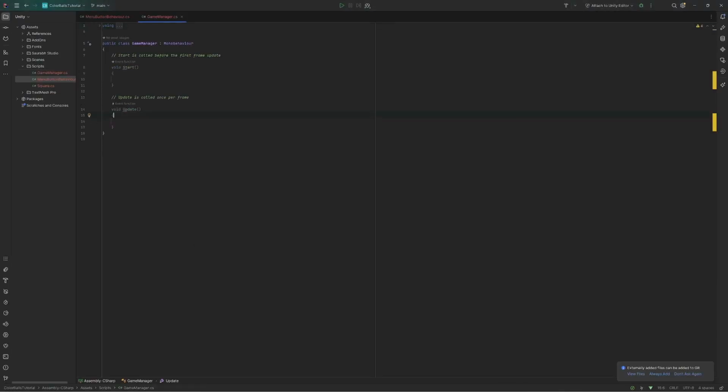So we want to add a few variables. So first of all I remove these comments, and right at the top, let's add the public Square. So this is the class we have created from the square script. And that's going to be the square object.